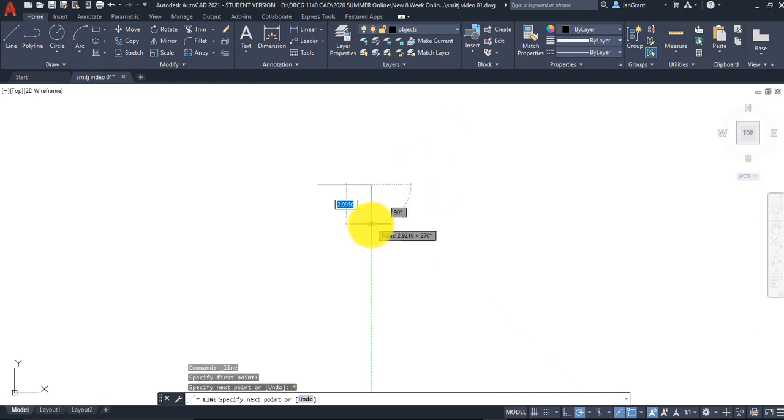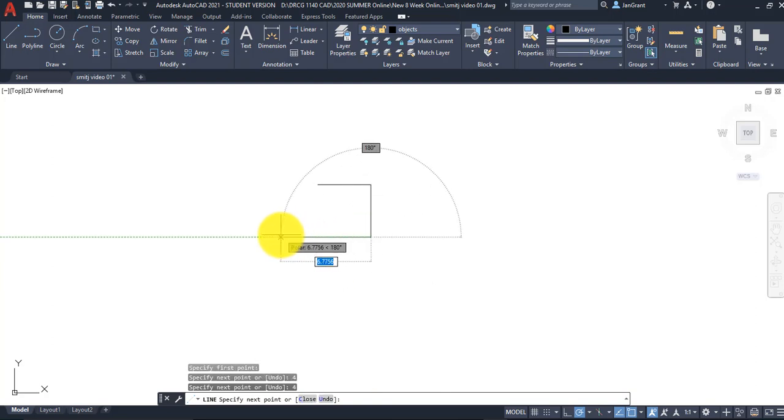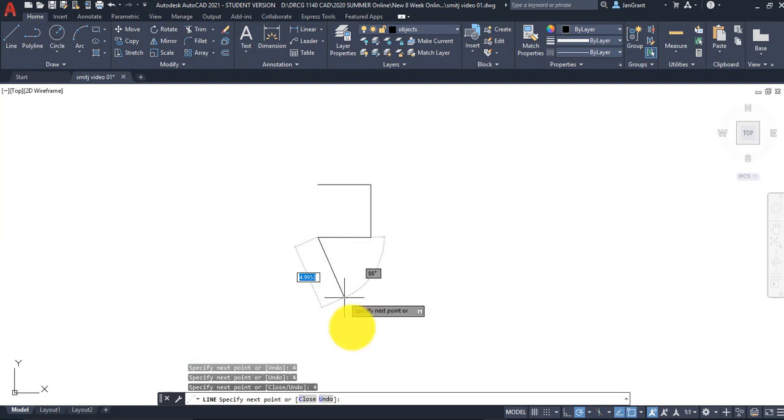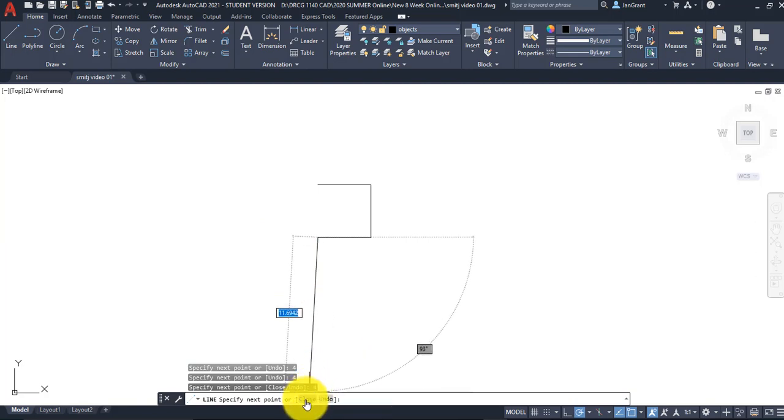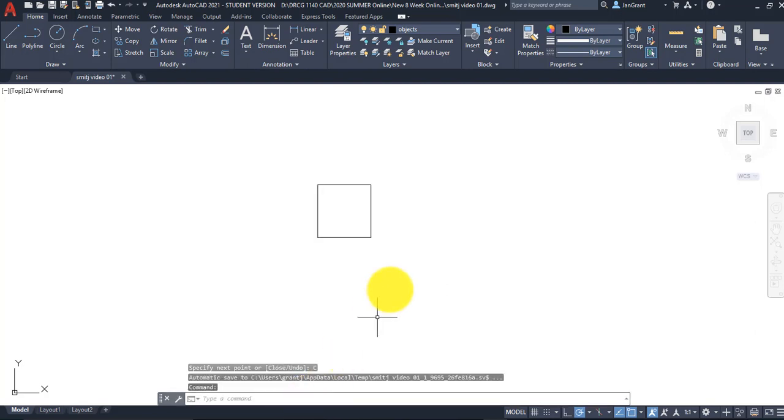You can then pull your mouse straight down, type in 4 again, and enter. Pull your mouse straight to the left. Don't click, that's the hardest part. Type in 4 and enter. And then we can either pick right on the word close in the command line or type in C for close to go back to the first point that we picked.